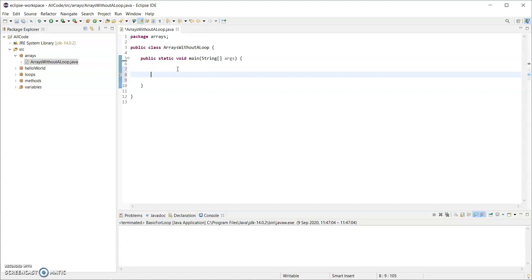So firstly, a regular variable, you might have int num equals 10. That is a variable referred to by the name num that will hold an int value and has been assigned the value 10. So that just holds one value, one variable, one value.